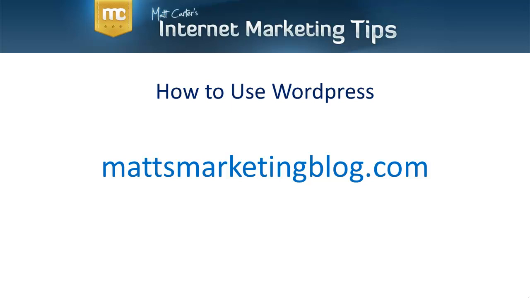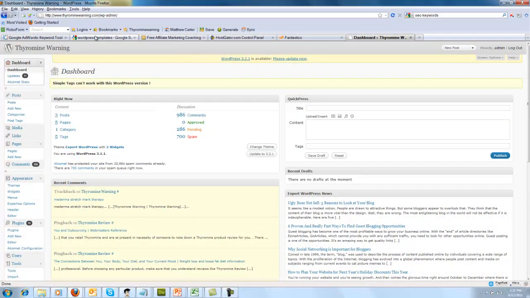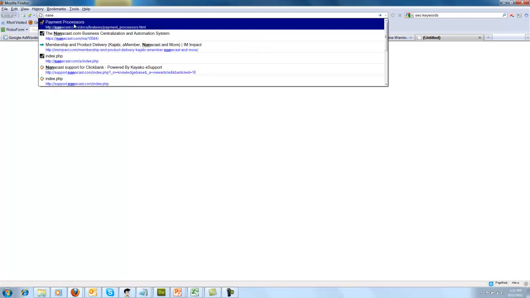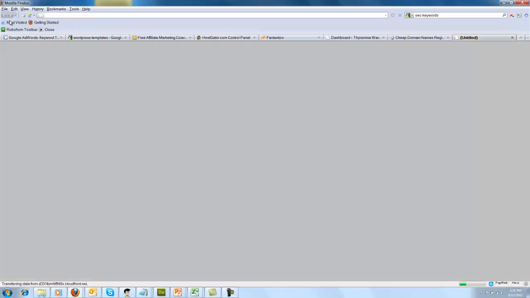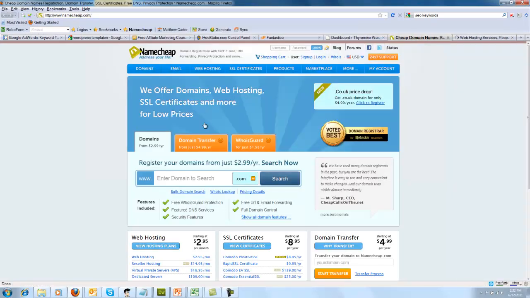So the first step to get your website is you buy your domain, then you buy some hosting. And the places I recommend for those two things are Namecheap and HostGator. So let's go over there and have a look at a couple of things. You get your domain name, which you'll probably know already, from Namecheap. While that loads, I'll load up HostGator. So you've got Namecheap to buy your domains, the cheapest place out there, it's great, and then HostGator for your hosting.